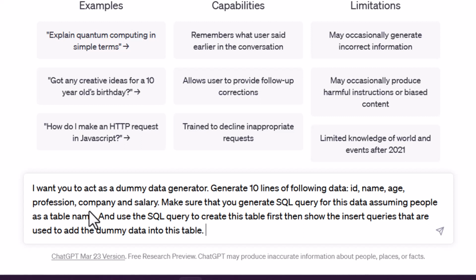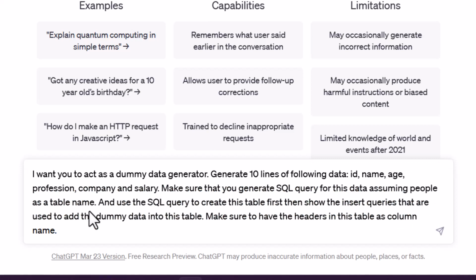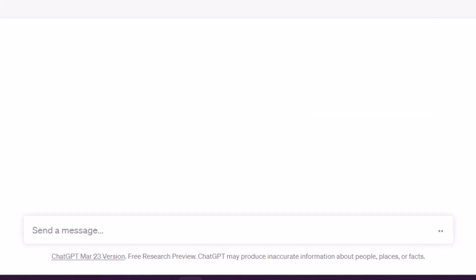Right now, make sure to have the headers in this table as column name. Right, another thing, make sure to have your result as SQL query for this dummy data. Hopefully I got the queries right. Now let's hit and find out whether we have everything properly set up.